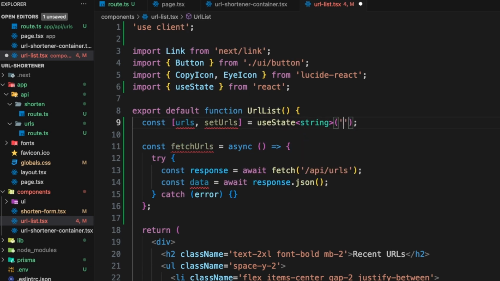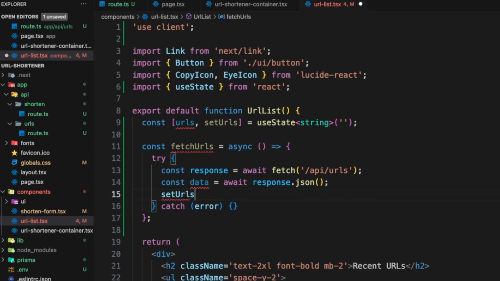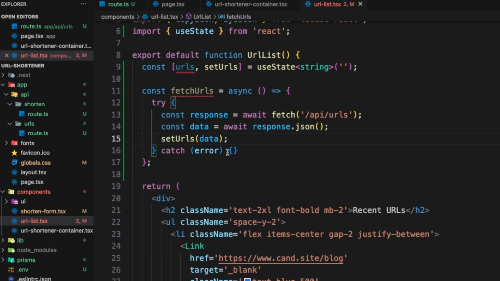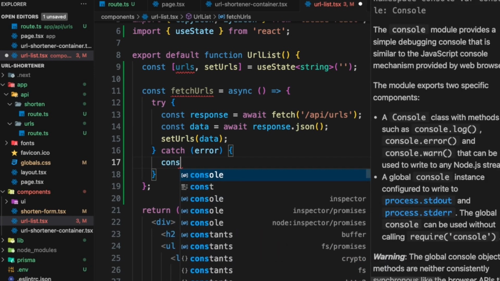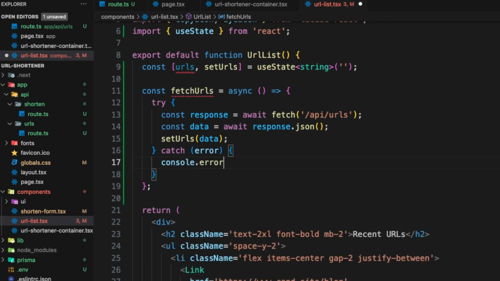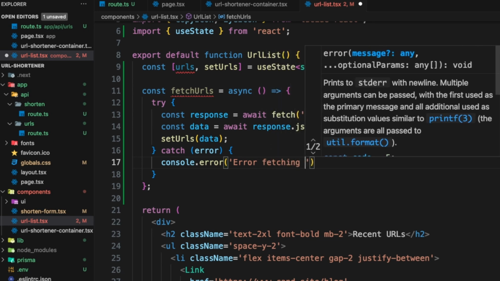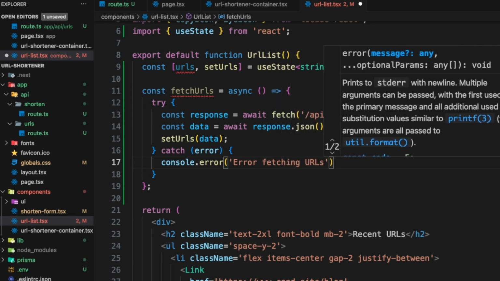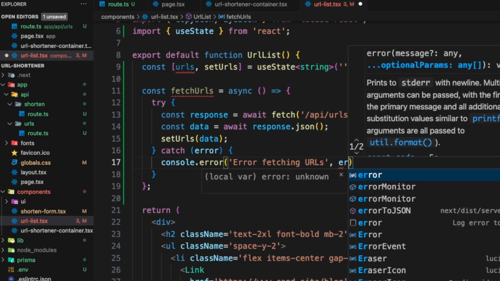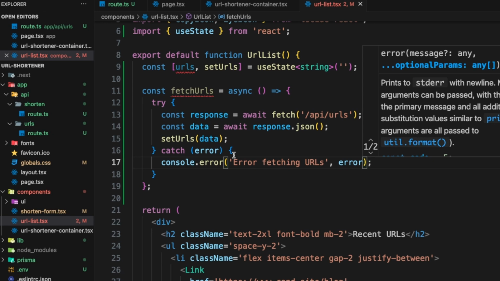By default it is an empty string like that. And down here, we can say set URLs into this data. If something goes wrong, we need to just console error. So let's do console.error, and then I'm going to say "error fetching URLs" like that, and put the error in here just like that. Cool.